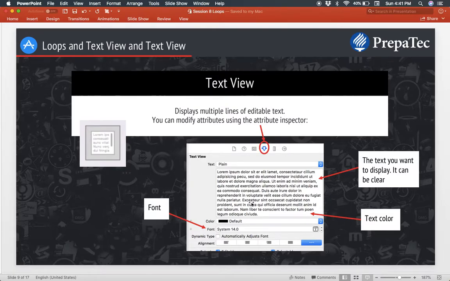So we're also going to use a text view. Text views are basically labels, but they're made to store more lines of text than labels. So it's basically the same thing.